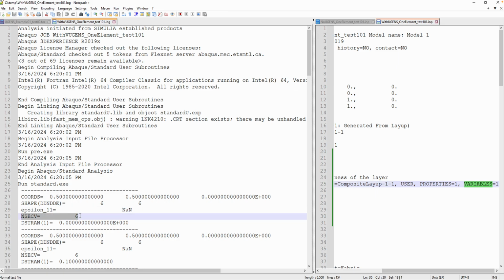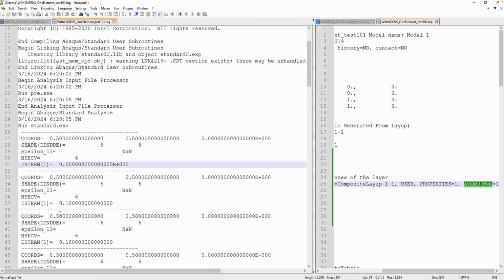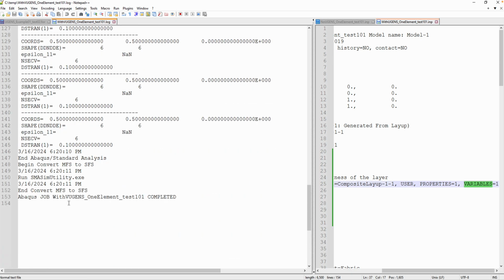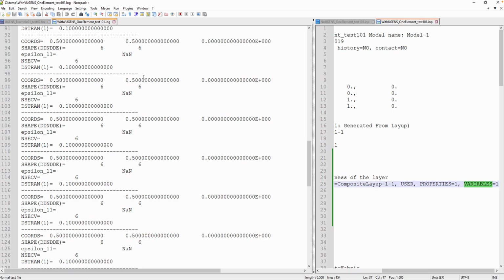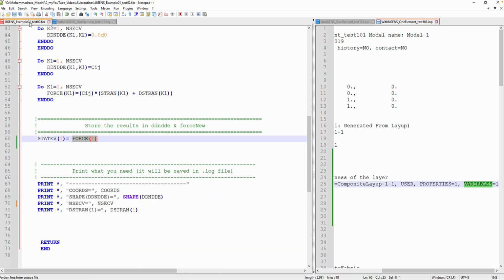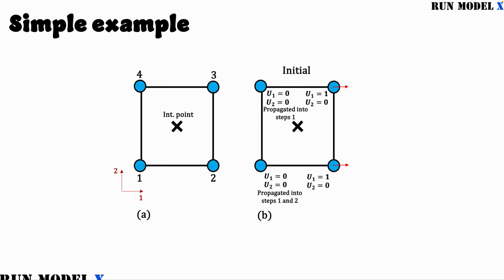The nsecv, as I said, was equal to 6 for the force, and the dstrain is the strain increment, which you see in all increments is equal to 0.1 at the end. So you can simply debug your code by printing in your Fortran subroutine to make sure that the dimensions are correct, or that you are computing your parameters correctly in each time increment.